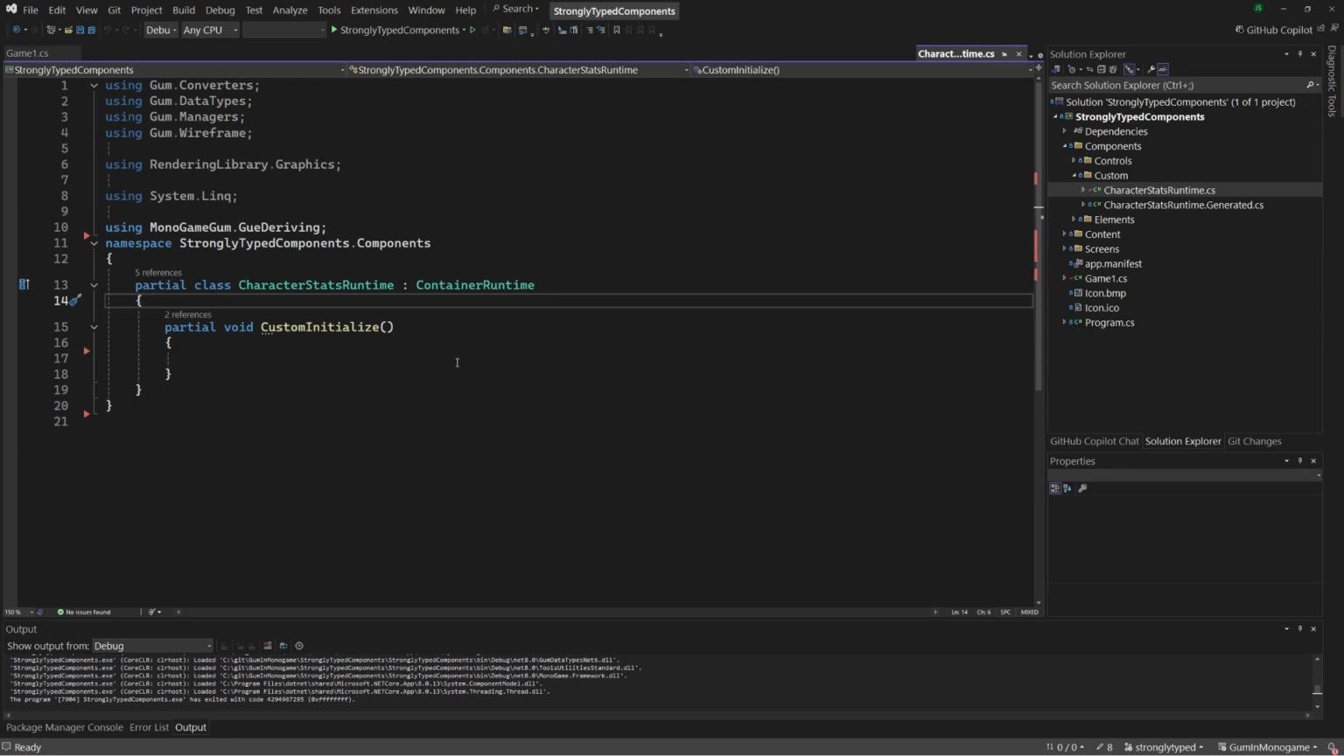Having these splits allows auto-generated code from the GUM tool to not overwrite your custom code that you write. So if you put custom code in here, GUM won't overwrite that code when it generates because it's going to use the generated file. Inside the custom code file, the only method we really have to override is just this one method, custom initialize. You can add code to this that will be executed when an instance of this class is created.